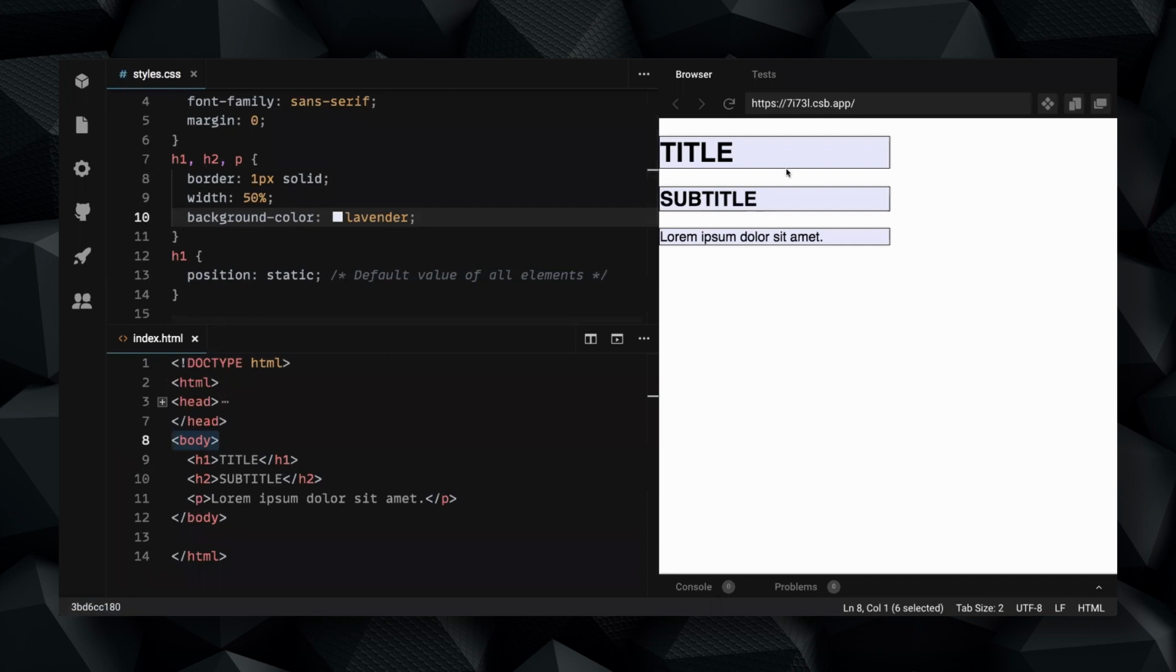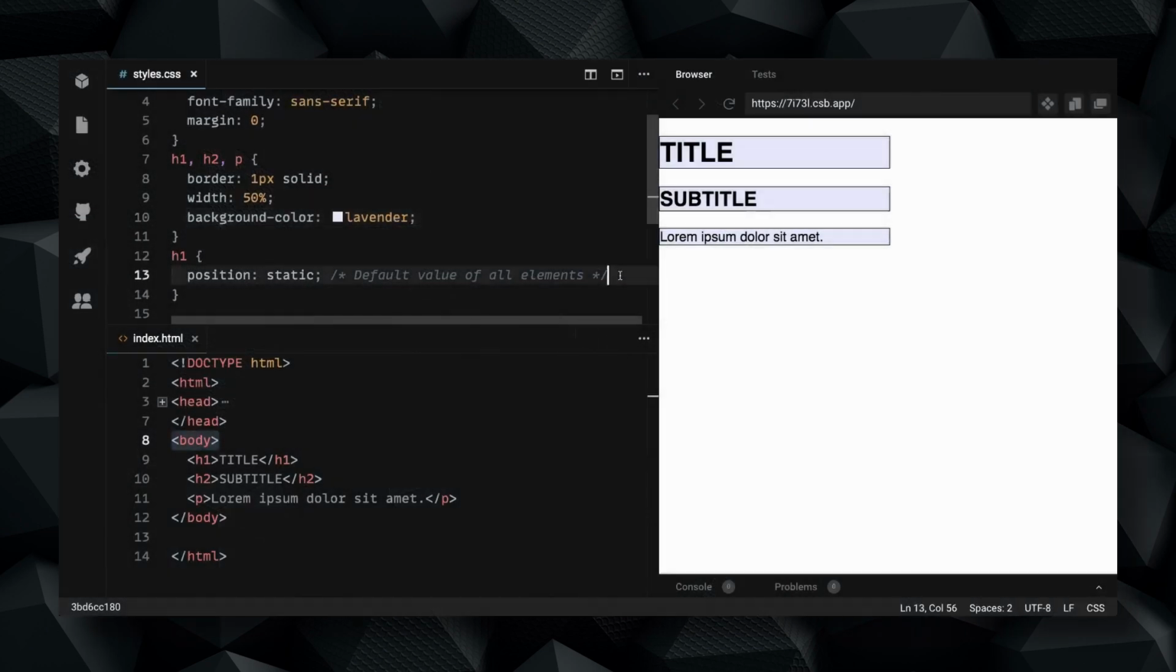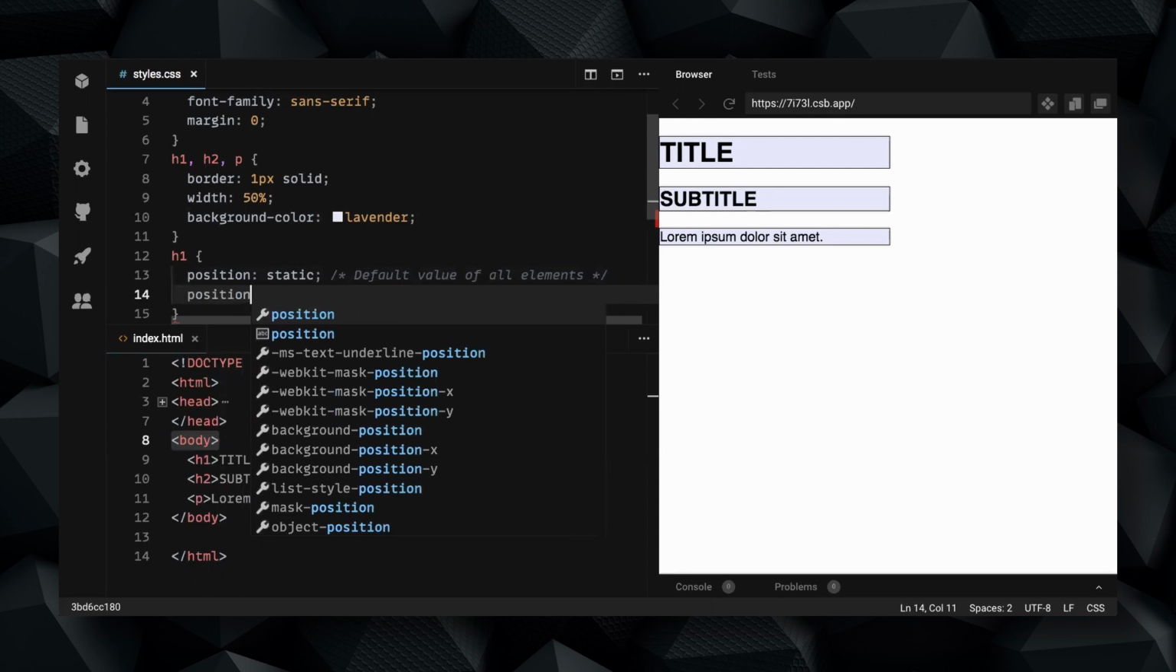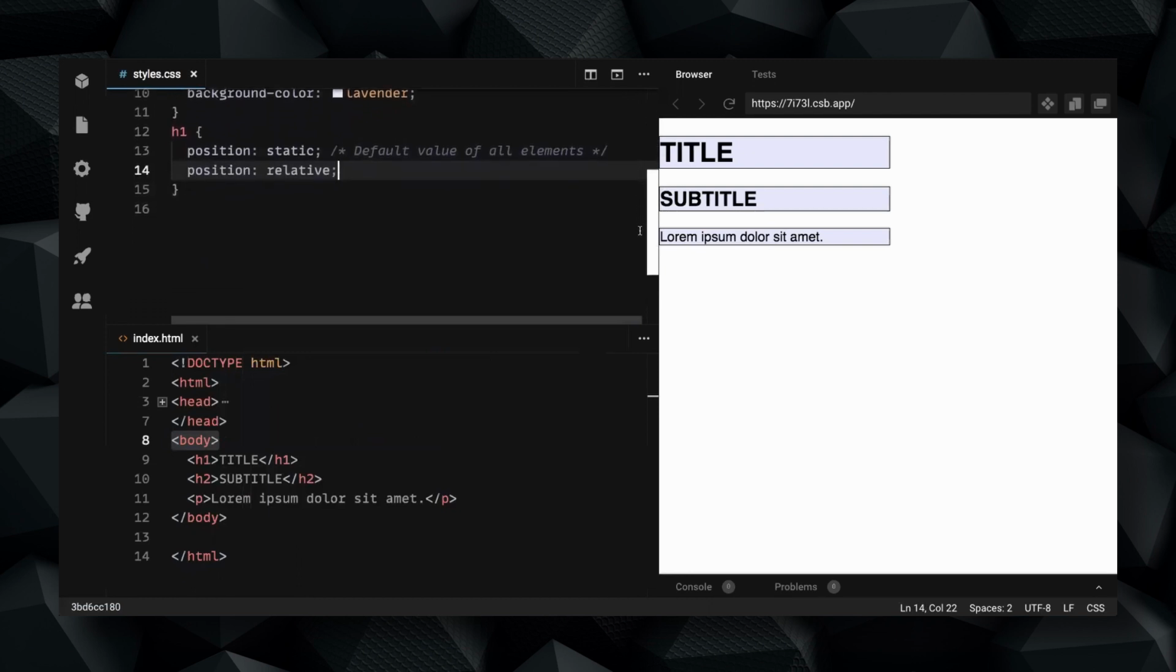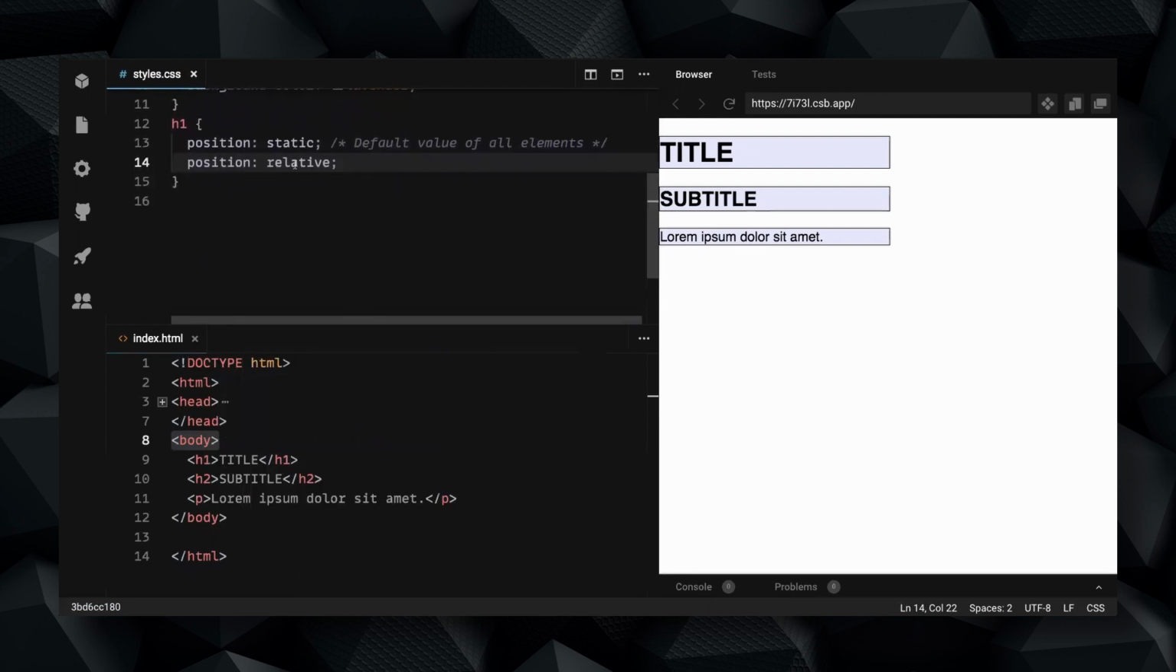Now, with position static, these elements remain, as I said before, where they are supposed to stay, on a new line and on the left side of the document. The way the layout, the flow of the document works is from top to bottom and from left to right. Now, if I want to move these elements from their initial static position, I can use position relative. So I'm going to the H1 and changing the position from static to relative.